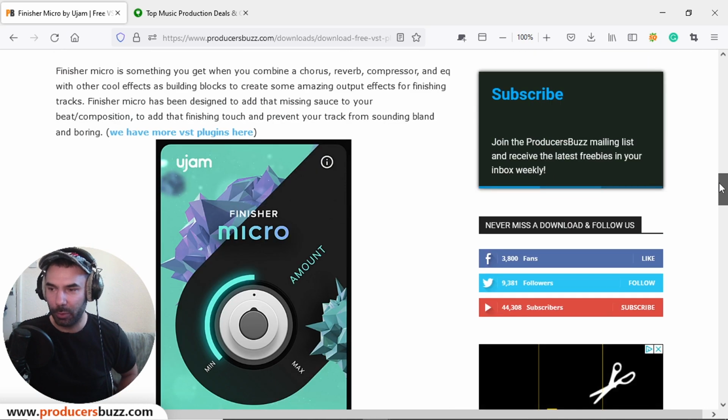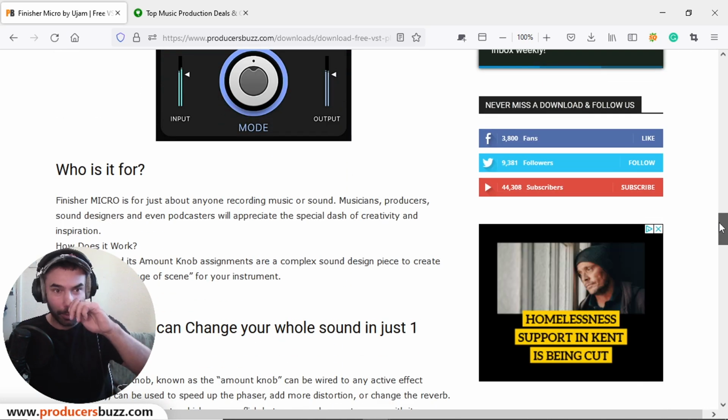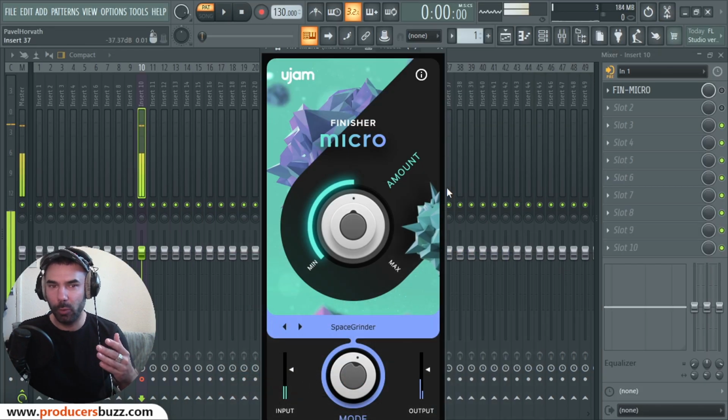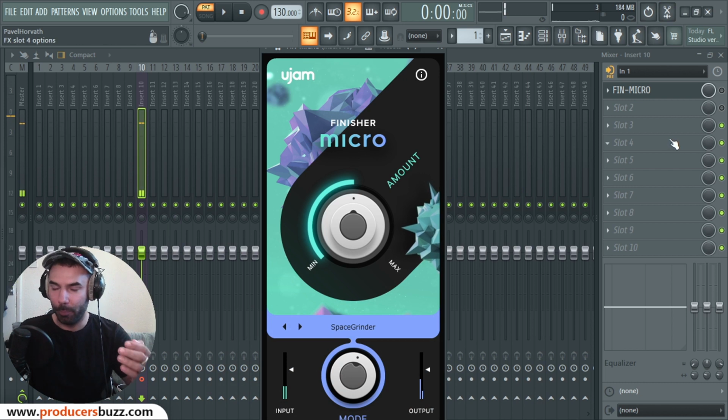I've done a few other tutorials on this. It's definitely a really cool VST plugin. You don't just have to use it on vocals, you can use it on instruments as well. But talking of vocals, let's check out what we can actually achieve with this VST plugin.